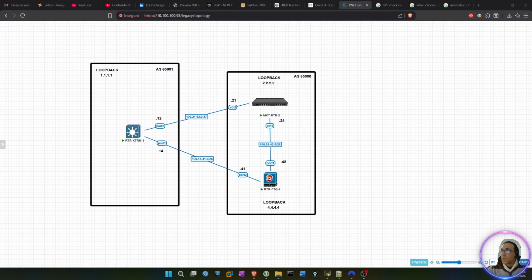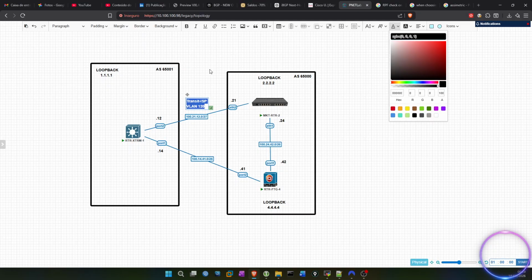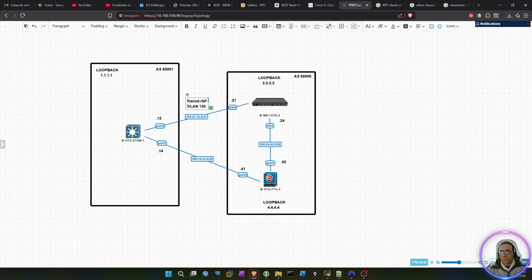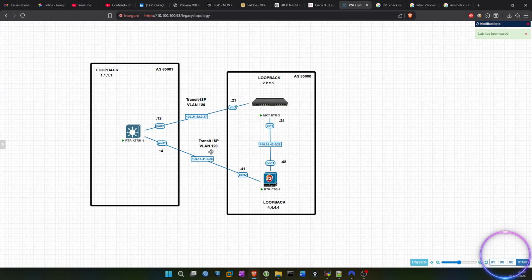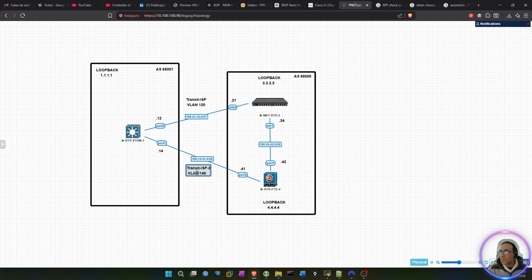Before we start, I will place in here the name of the VLAN that is configured on the Extreme switch, so that our design can be more intuitive.